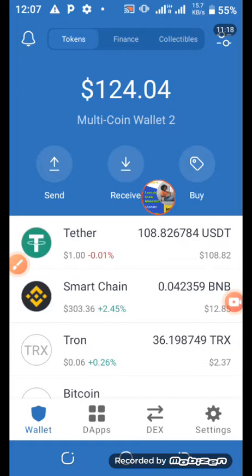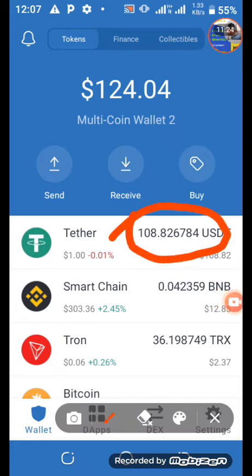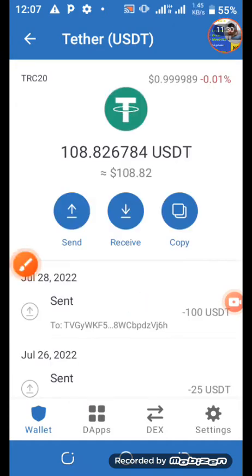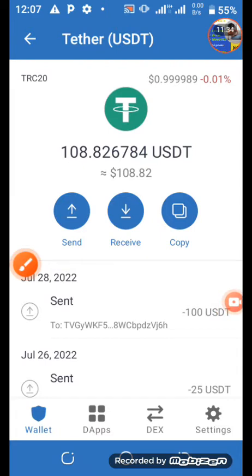Yeah. So in this Trust Wallet, can you see I have around 108 here. I'm paying 105 and I click here. You can see that my money is under TRC20. That's why I copied the address. Now, what do I do? I click on send.